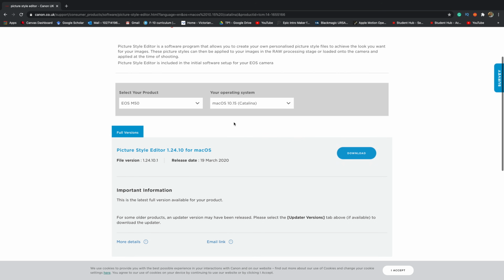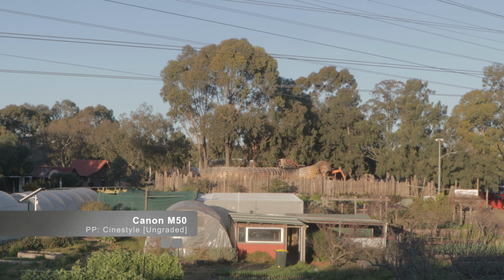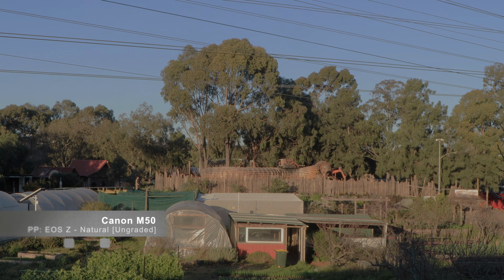Now this software is available for Windows and Mac. It's called Picture Style Editor. It's absolutely free. I'll leave a link in the description below so you guys can download that as well.